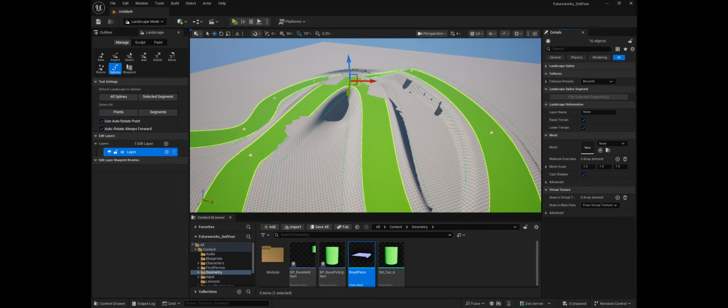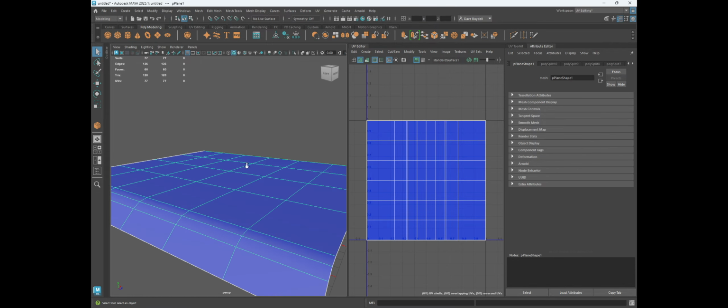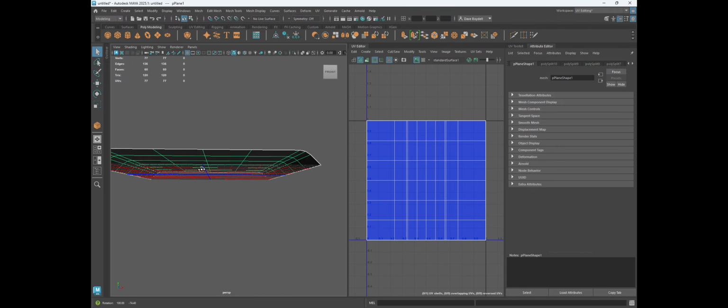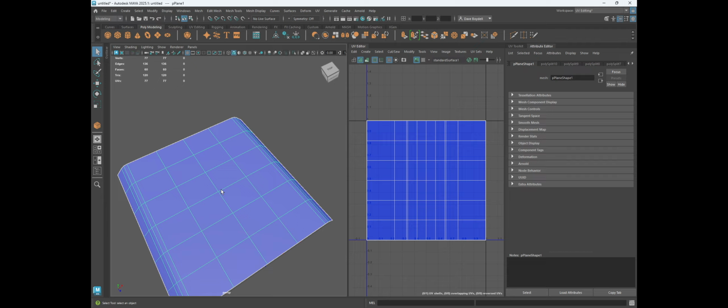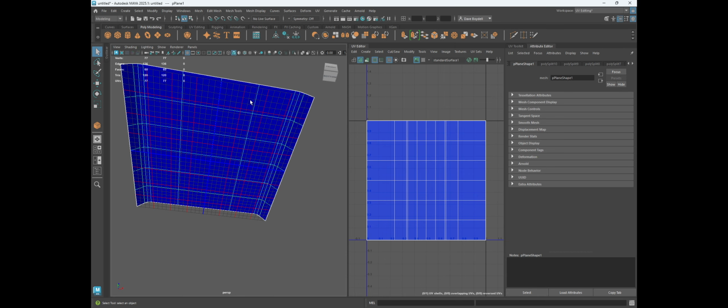Now, I've already got a piece of geometry made from Maya. It's a simple kind of raised road section. But notice how I've put some segments in it. This helps deformation. If this was just a flat plane, the deformation would be very, very bad. This is just giving me a little bit of bend and curve to it. And this is a 4 meter by 4 meter section.